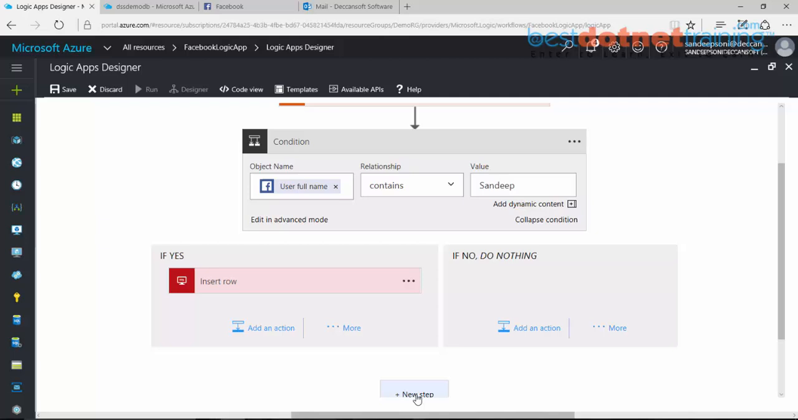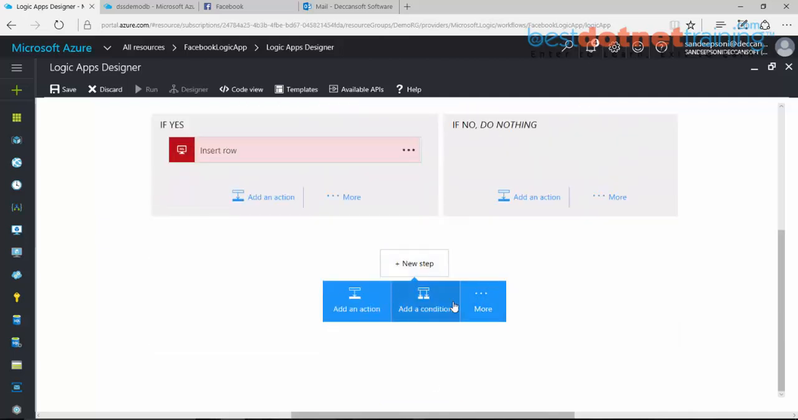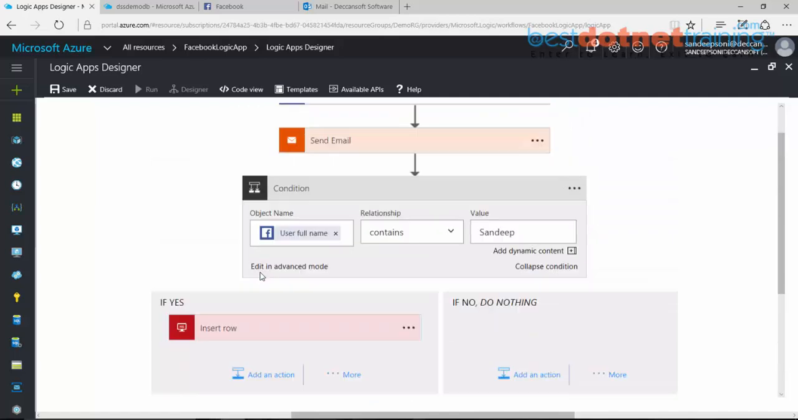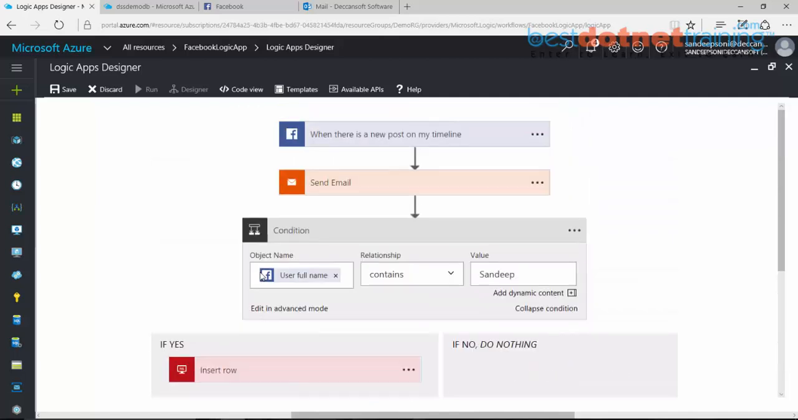Likewise, you can also make use of more actions that is do until or for each. All this can also be made use of, and I'll demonstrate in another example. But in this example, we are good enough.